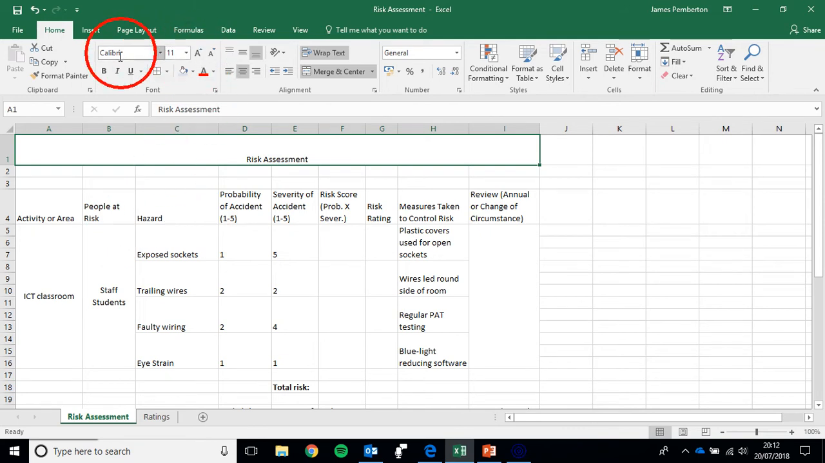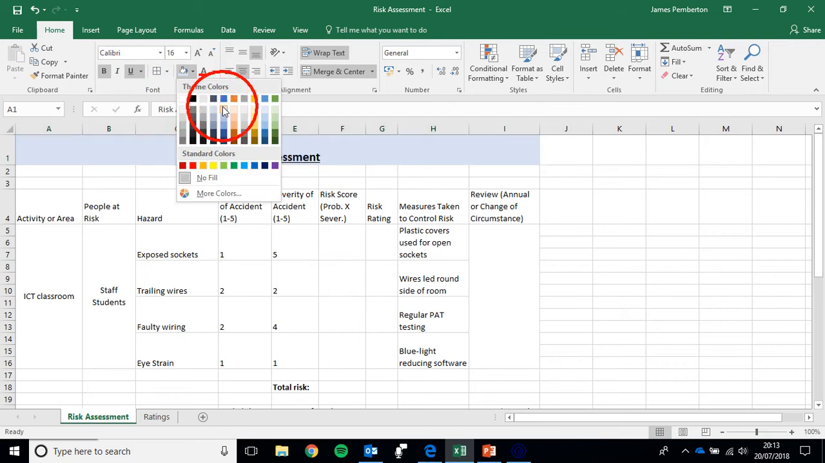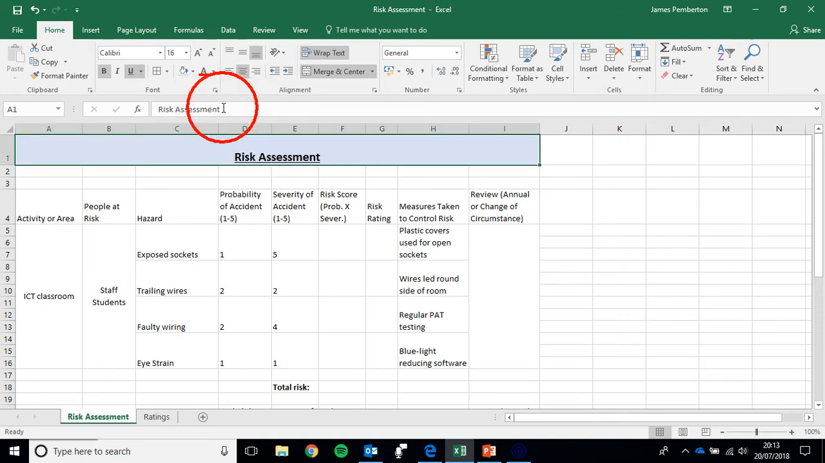I'm also going to use some of the font buttons to increase the size, to make my title bold, and to also give it an underline. And I can also use the paint bucket to give my cells a colour. And this time I might use a light blue.